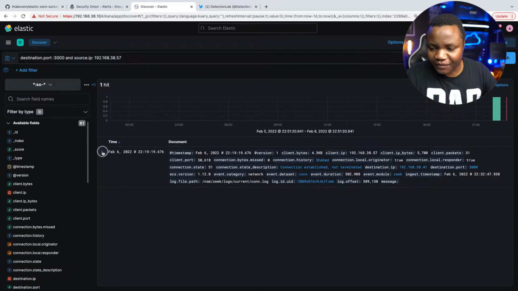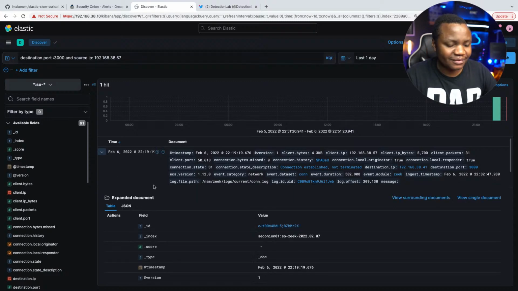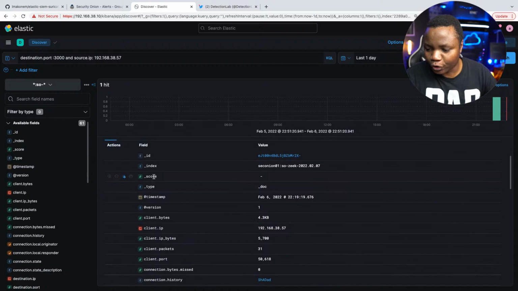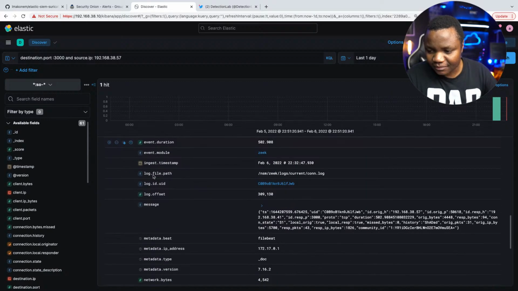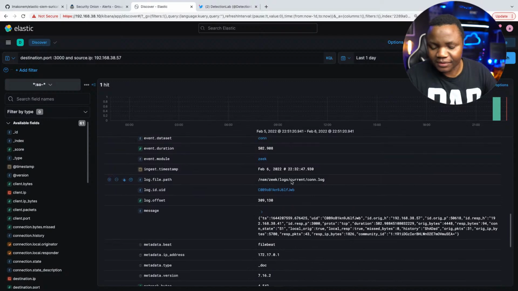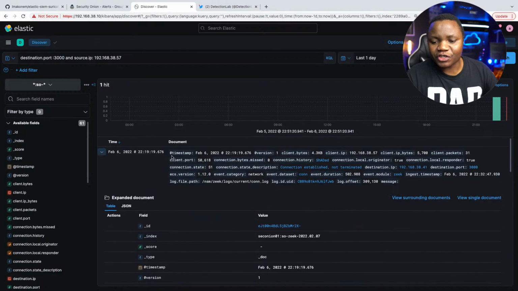This is how we got our reverse shell. As you can see, this was actually coded by Zeek. We use port 3000. And it's a Zeek connection event. Very, very interesting. Of course, you can take this further.